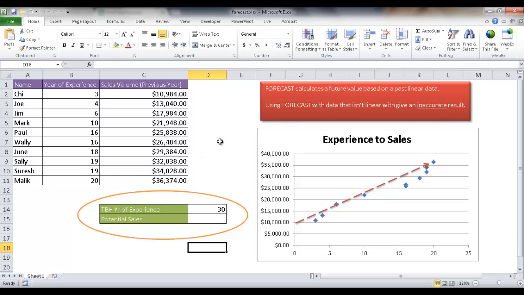So one thing about using the forecast function is that it needs to use linear data. So the data, when you chart it out, should kind of go up in a straight line. If it doesn't, if it's all over the place, like it's up and down, then that's going to give some inaccurate results. So that's one of the assumptions with using the forecast function.